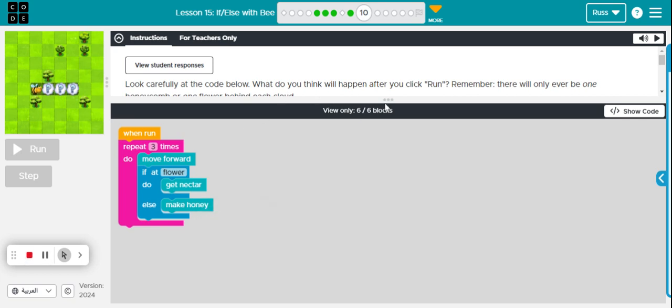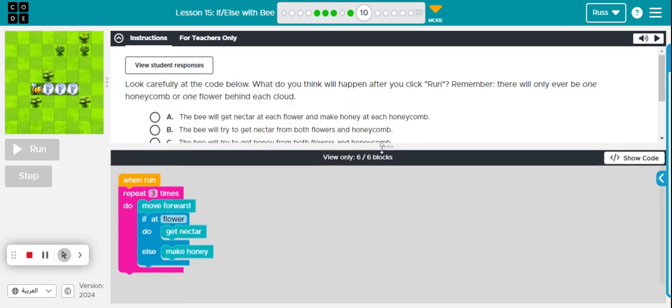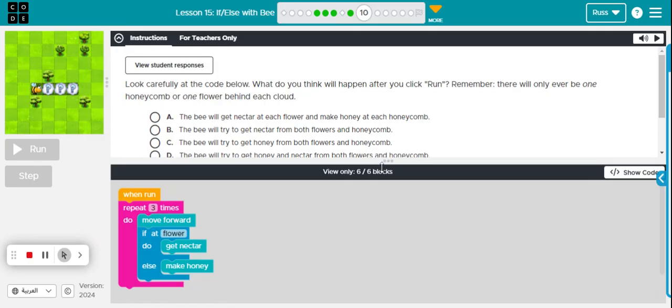Alright, so we need to make sure we can read all of this. It says, look carefully at the code below. What do you think will happen after you click run? Remember, there will only ever be one honeycomb or one flower behind each cloud.